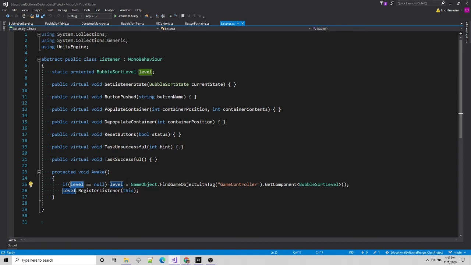So only the first one of these, at whichever order they get processed through, I have no idea, doesn't matter, because the first one will say, oh, well, I'm awake and this variable is null. I better go out and find the game controller so I can go get the bubble sort level object, because I want to listen to it because this thing is going to send all the messages which are going to change everything happening in the game. All right, so that's why it's static.